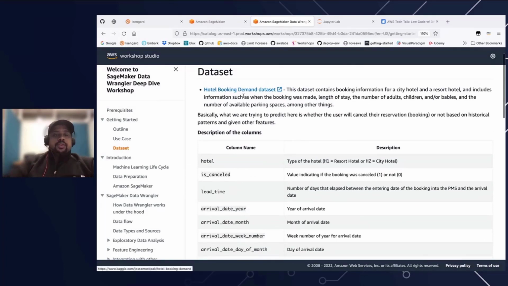To download this data set, you can go to the Kaggle link and download it. That'll give you a CSV file. Now I've already downloaded the data set and uploaded it to an S3 location. So that's also a prerequisite to get started with the demo for this session.